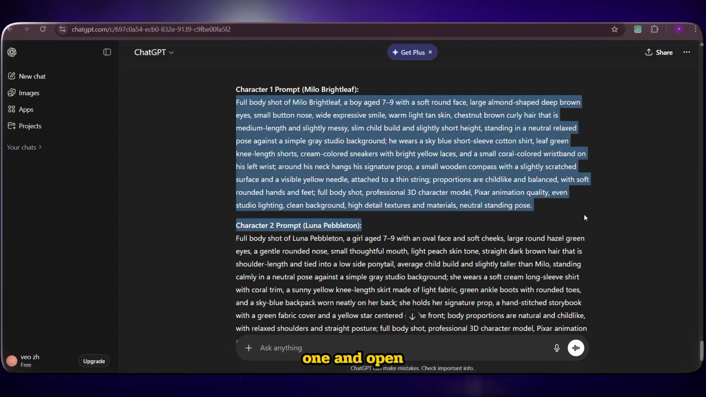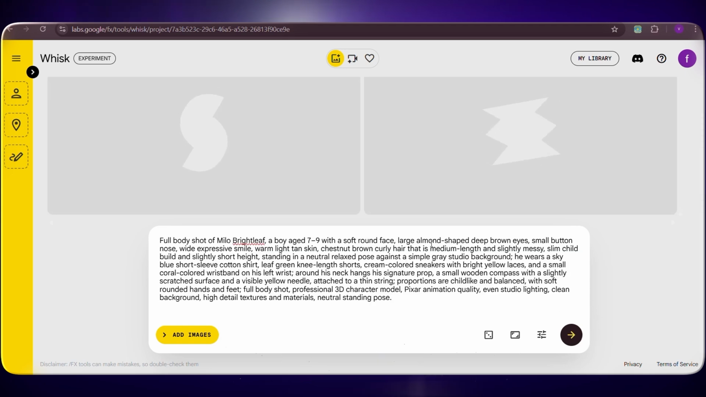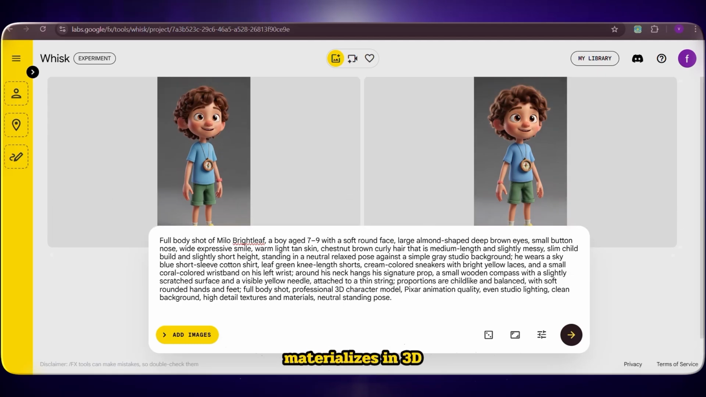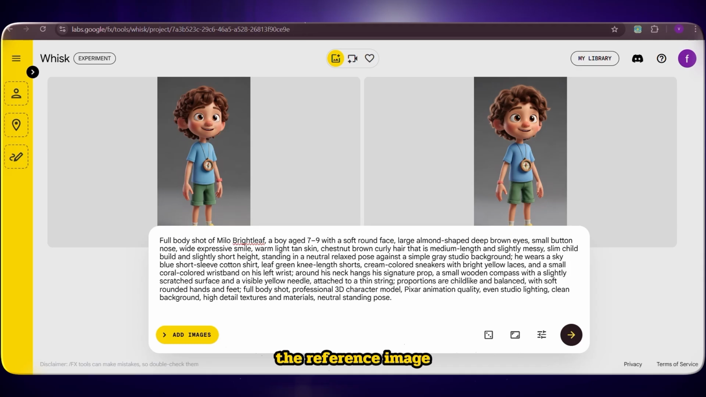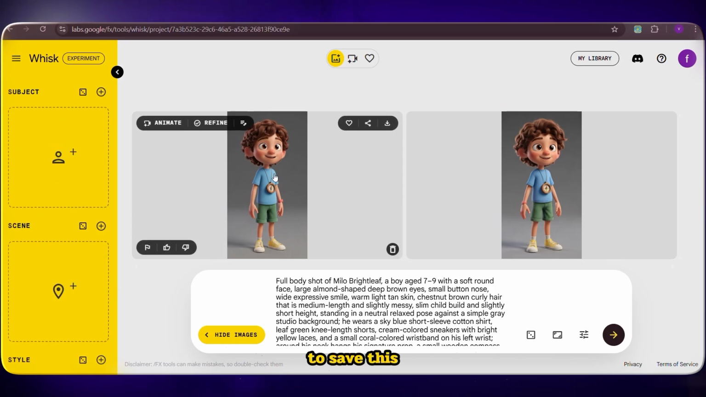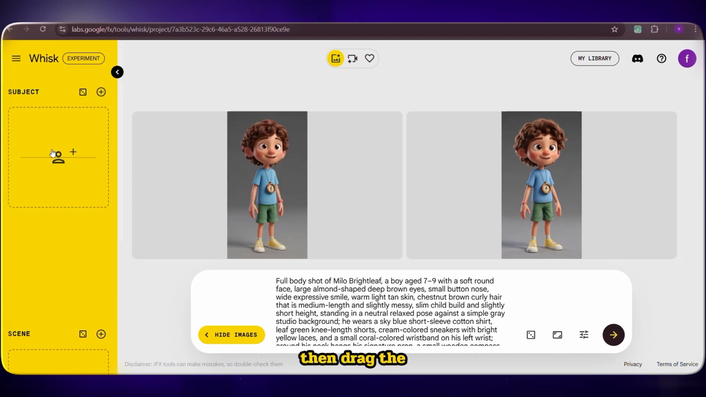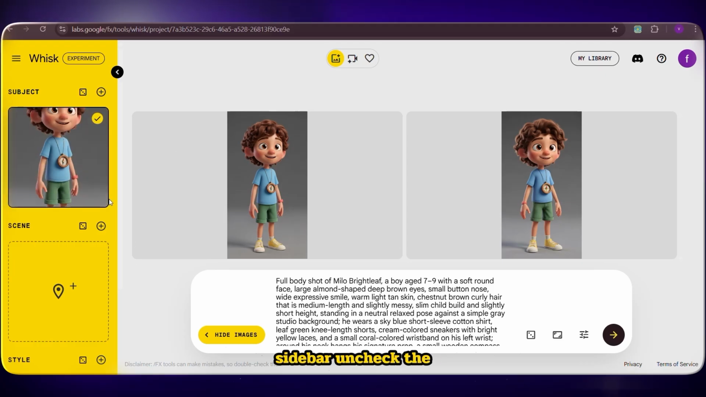Copy the first one and open Google Whisk in a fresh browser tab. Paste that first character prompt into Whisk's main input field and click Generate. Your first character materializes in 3D glory. This is your consistency anchor, the reference image that will keep this character looking identical across all 12 scenes. Click the arrow icon in Whisk to save this image to your workspace. Then drag the character image into the subject box in the left sidebar. Uncheck the box for now. We will activate it in a moment.